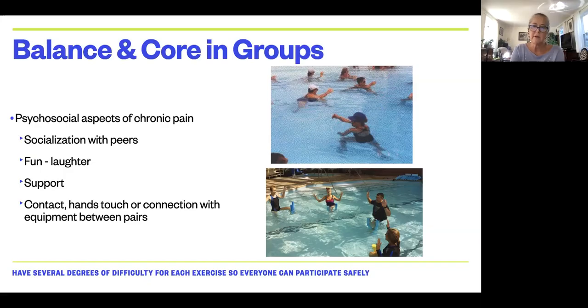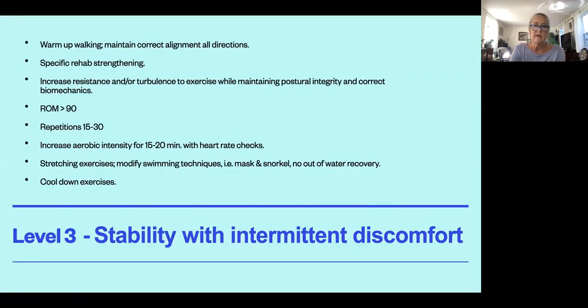And here you don't see anybody holding hands, but typically it's done holding hands. Okay, I'm going to go through just a little bit more here, and then we'll take a quick 5-minute break.